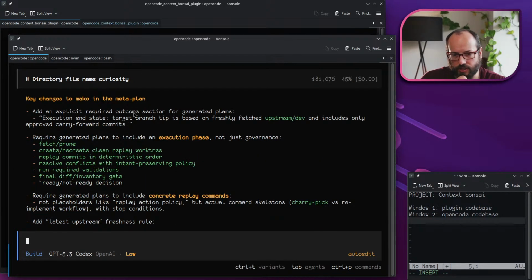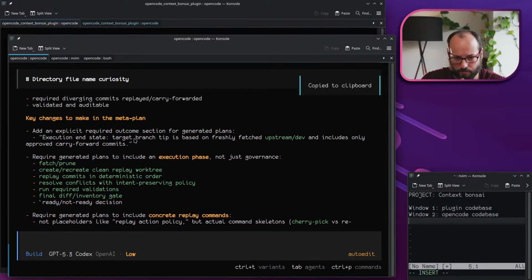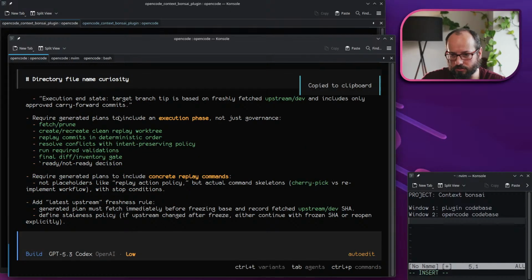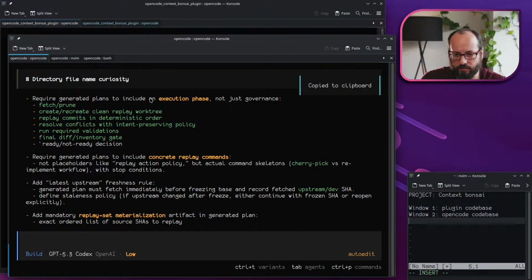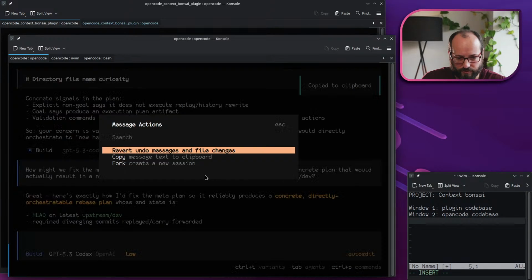Add an explicit required outcome section for the generated plans. Execution end state: target branch tip is based on a freshly fetched upstream dev and includes only approved carry forward commits. Yep, that's a good goal. Require generated plans to include an execution phase.